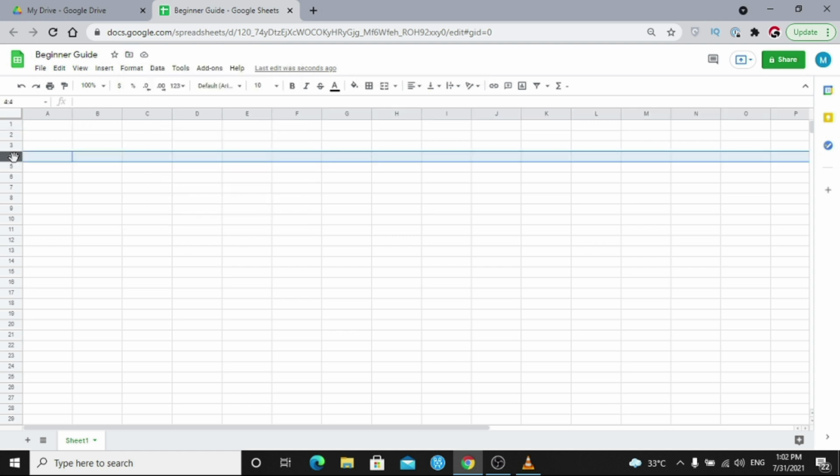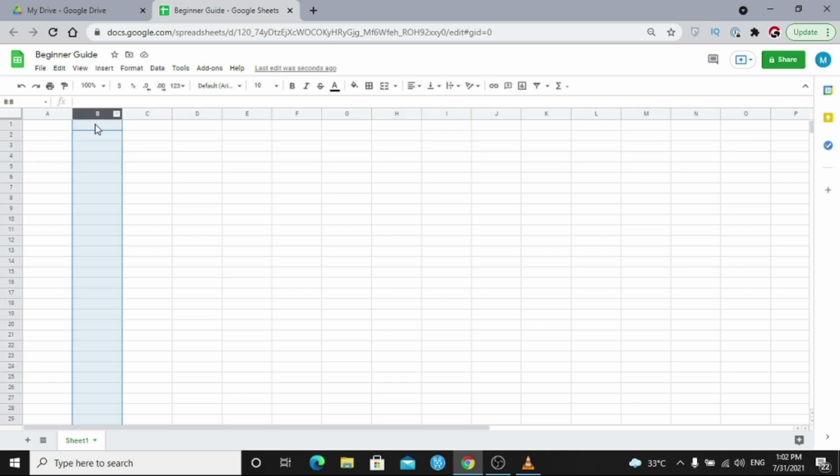In the workbook area, you have the rows on the horizontal side and the columns on the vertical side. And the boxes over here in the workbook are called cells, which actually hold the values. Values can be anything like text, characters, date, time, etc. or formulas.